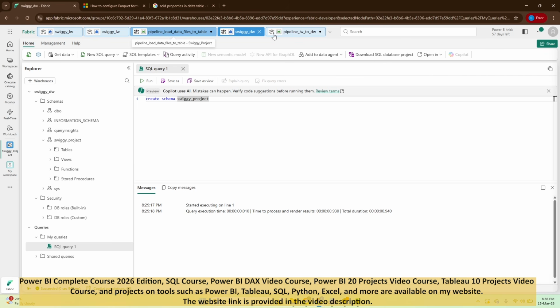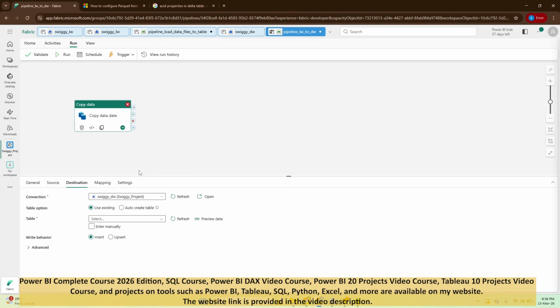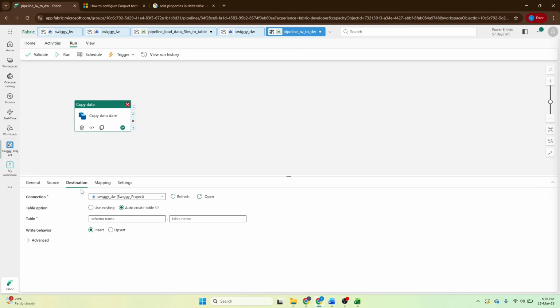So for that, I will go to that pipeline. The name should be the same. So we will create a table, an automatic table, which will just copy and paste the data over there. So I will name the schema, Swiggy project. Okay, so mention the same schema, don't make any spelling mistake.